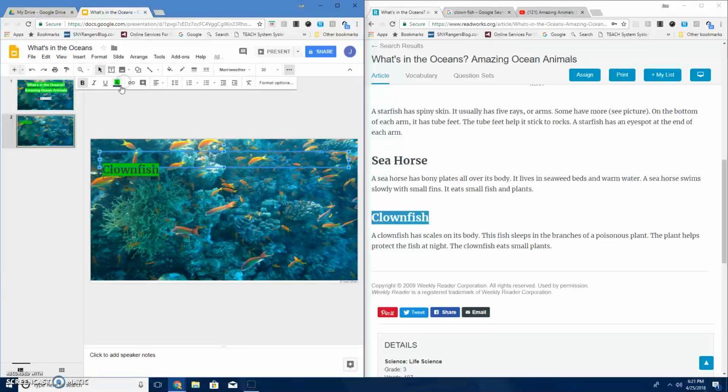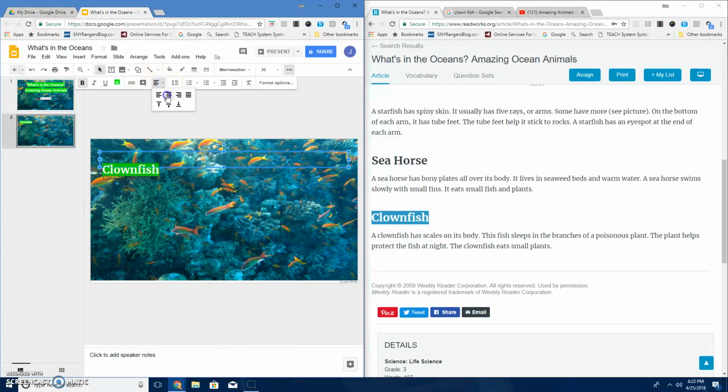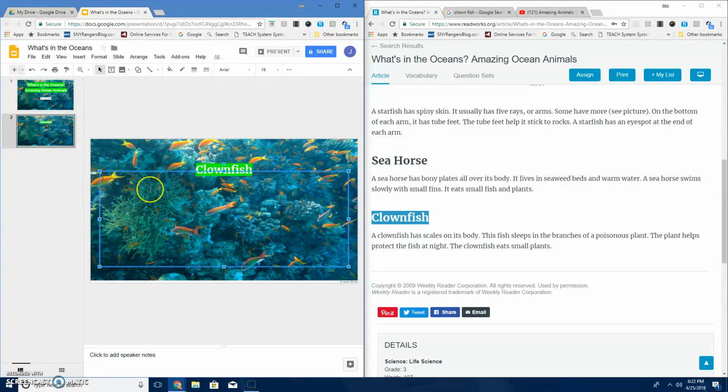All right. Actually, let's change this again, text color to white, and we will center it. All right. So there's our page on clownfish. Now we need the information.